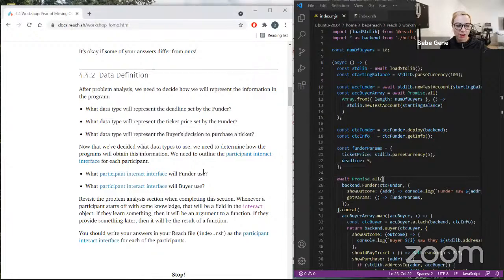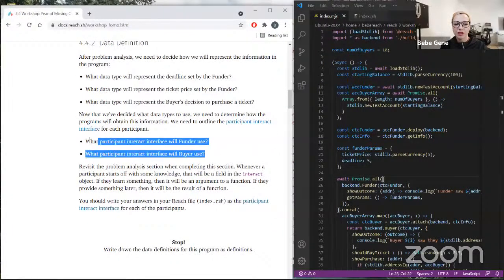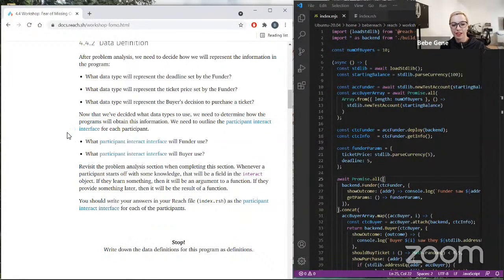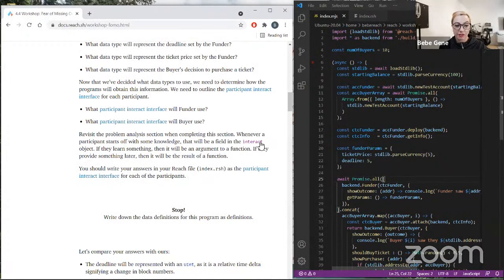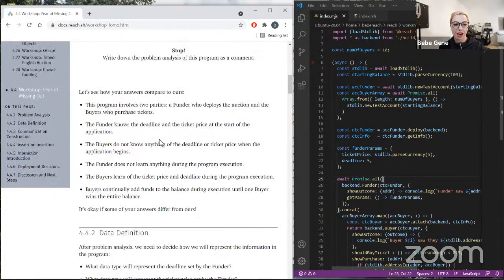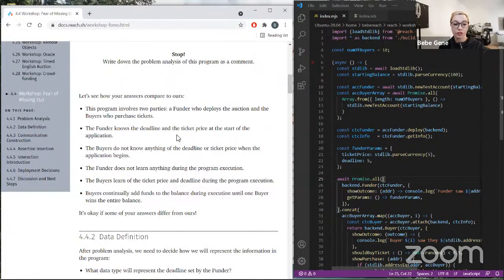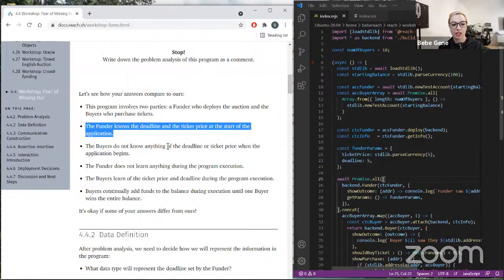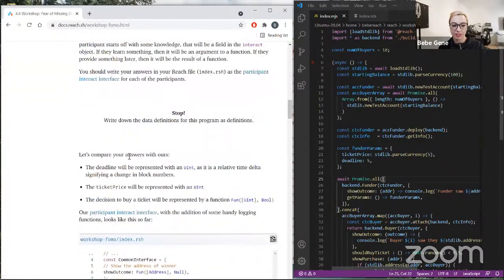And then the second part of this, and Jay went over this quite a bit in the tutorial, is the participant interact interface for both the buyer and the funder. And then I just wanted to quickly talk about the interact object. This references anytime that a participant starts a program with any knowledge. So if you'll remember, when we were establishing what is known over here, we know that the funder knows about the deadline and the ticket price at the start of the application. So we would use that.